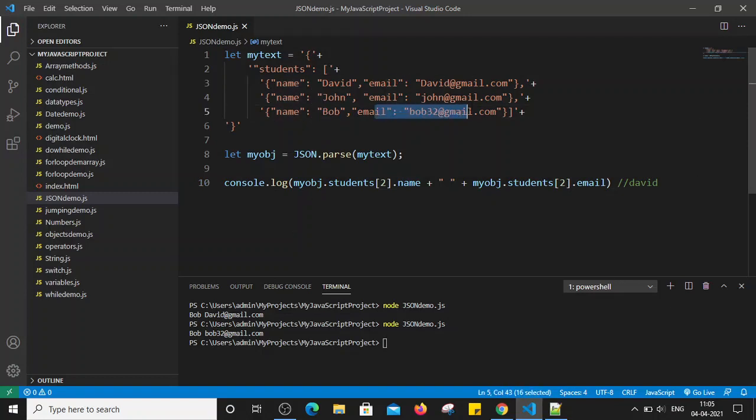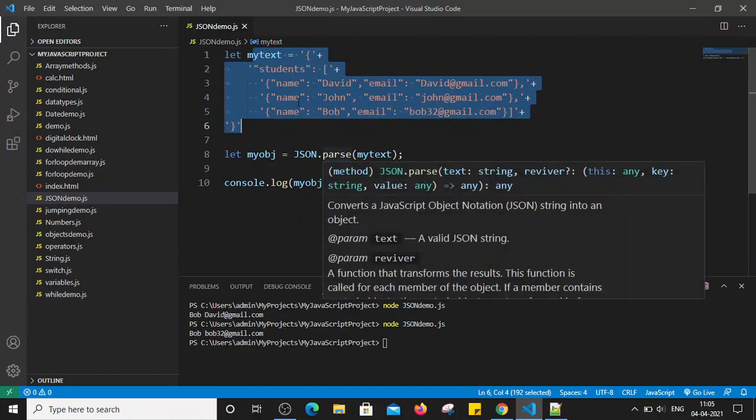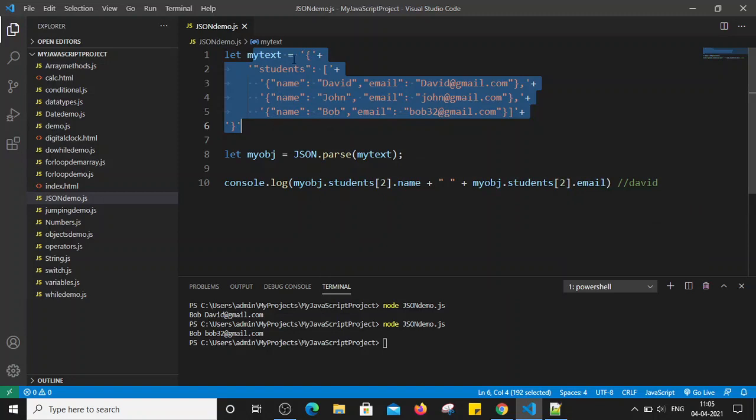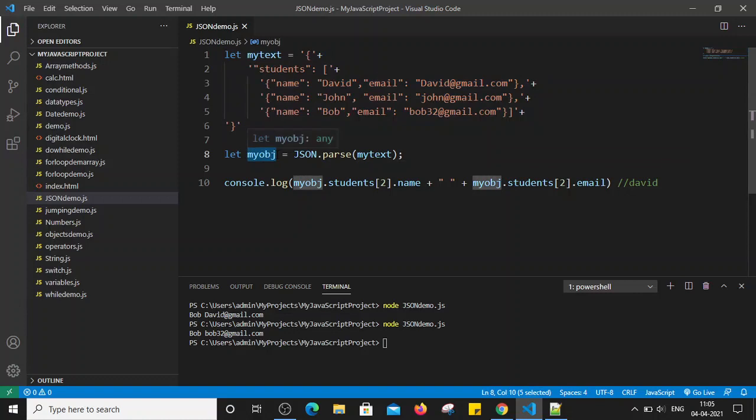So this is how we can extract data from a JSON object which contains JSON format data. We use the JSON dot parse method to convert the JSON format data into a JavaScript object, which we stored in my obj, and by using that JavaScript object we can extract whichever data we want. This is the simple example. Now let's see one more example.